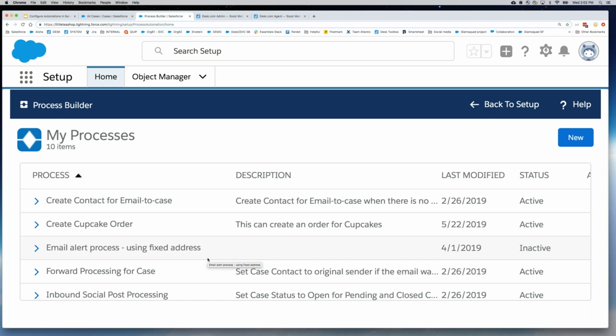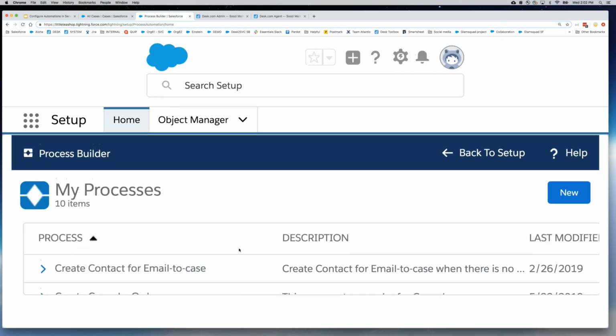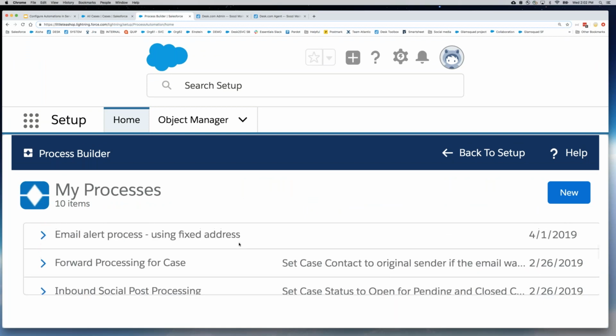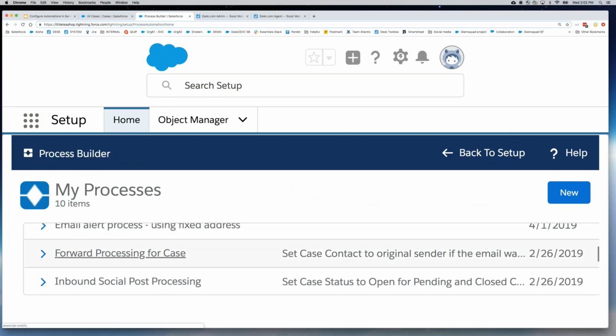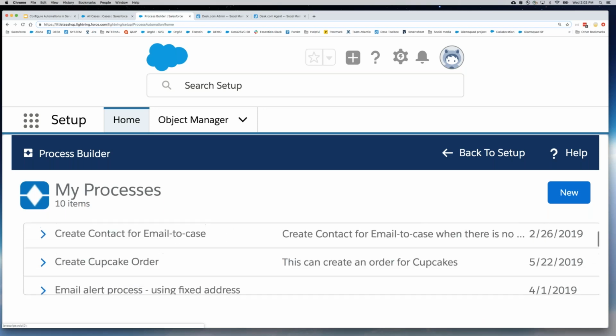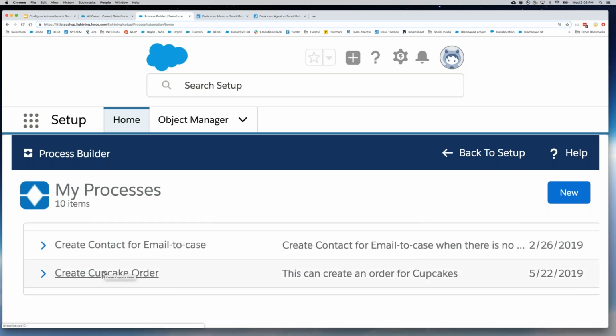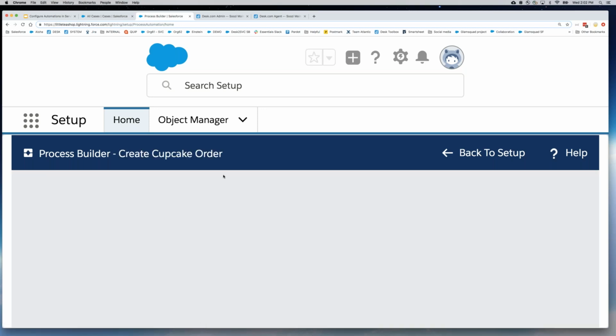I do have one process pre-created. I won't be creating it from scratch because it has a lot of parts within it. I don't want it to get too overwhelming in today's session, but I will show in detail what that rule does to showcase how you can make use of Process Builder in a specific scenario. The rule that I've created here is called create cupcake order.